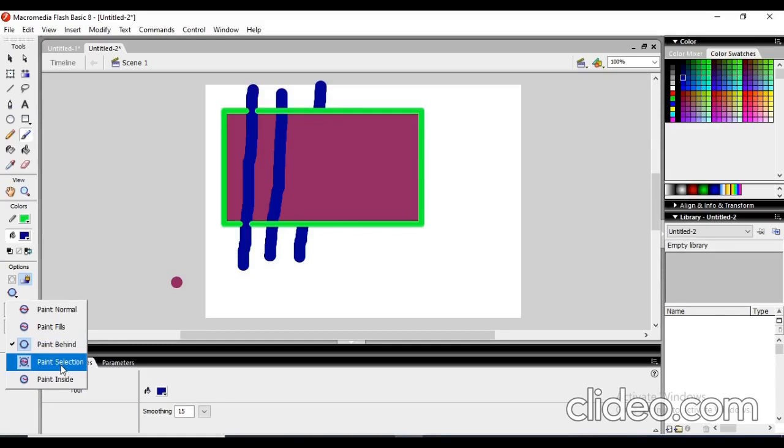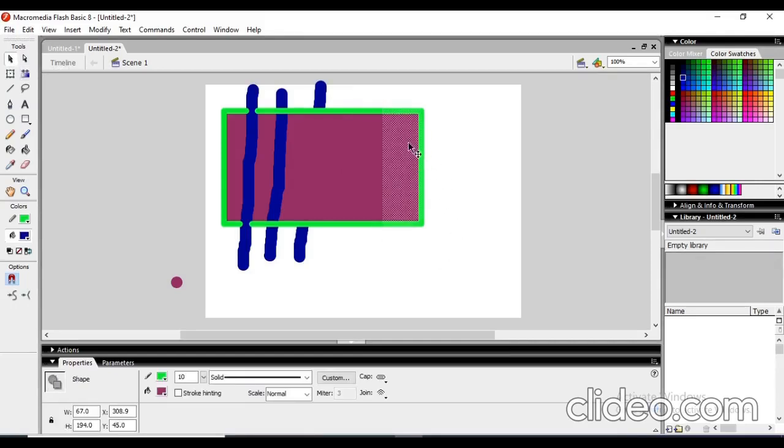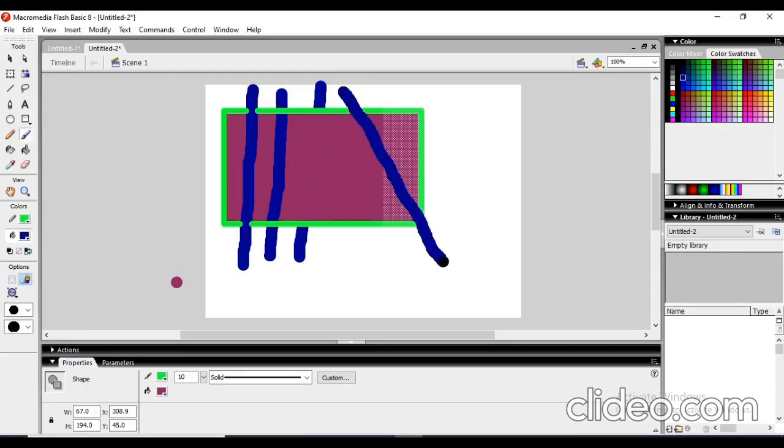Now when we go for paint selection, what part is selected? So first we have to select the part. For example, click on the selection and I select only this much part. Is it selected? Yes. Now go to the brush tool and go to paint selection. Now you can see if I am doing like this, click outside to deselect, and you can see the color is coming only on the part that is selected.